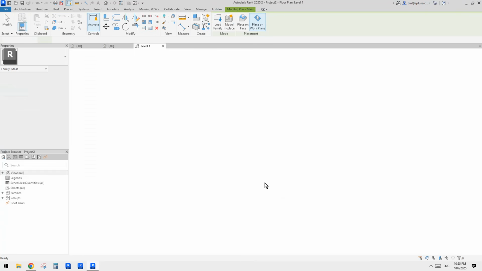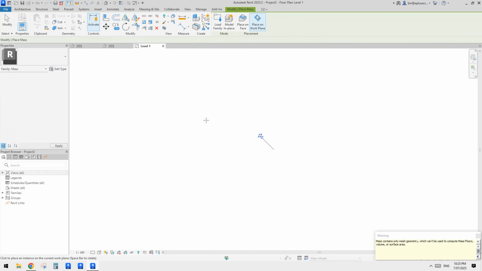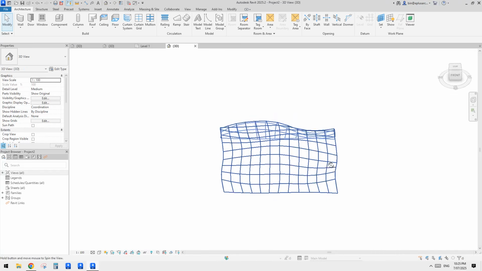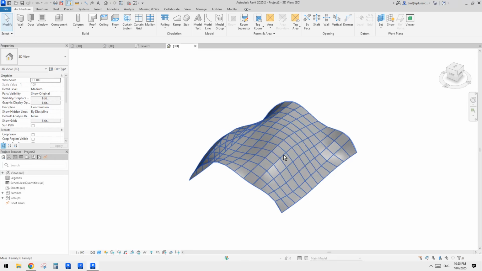Oh, why not those panels? I'm not sure why those panels are very skinny. Okay, so let's just place one instance in this project. So let's go to 3D view, shaded, and this is it.